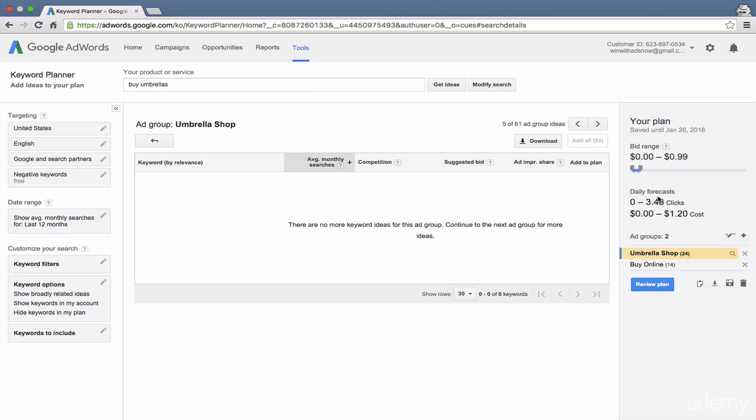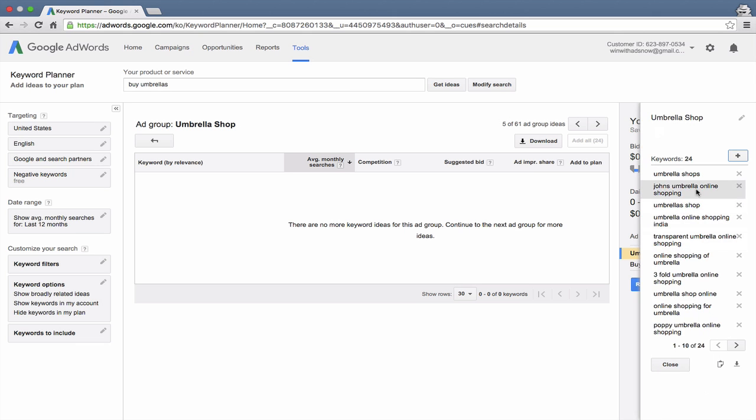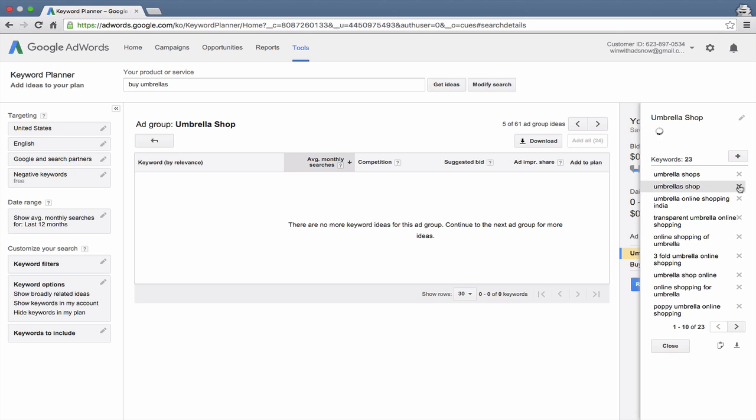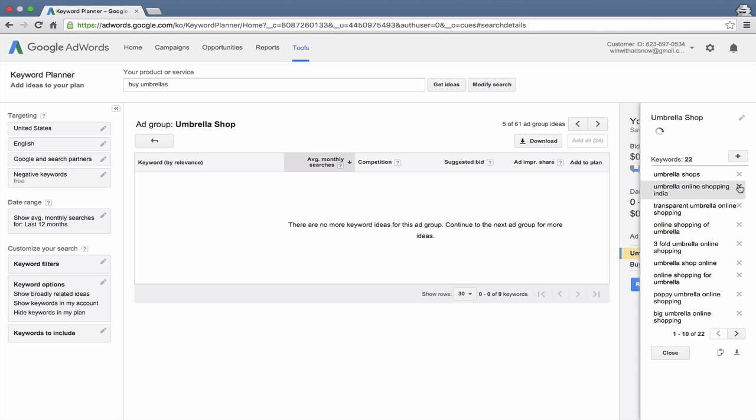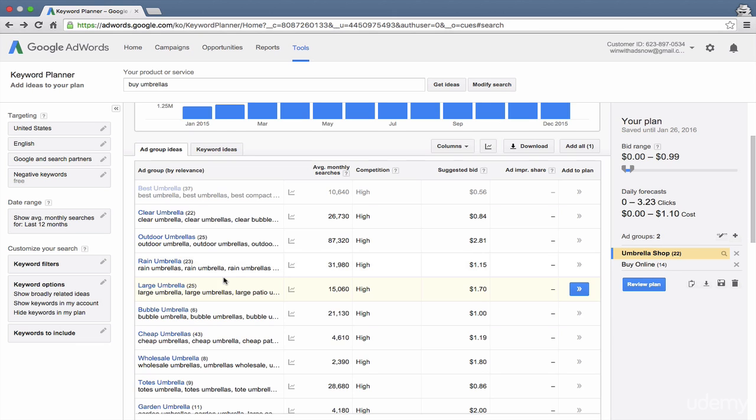Now let's say that there were a couple keywords in there that I did not want to use. There's a way to easily remove those. If you go over here in the plan, this is the ad group we just added. It's called Umbrella Shop. And click here on that magnifying glass icon. And let's say I don't want to target John's Umbrella Online Shopping. Just click the X box, or the X mark, and boom, it's gone. We'll close that, and then go back to the main interface over here.